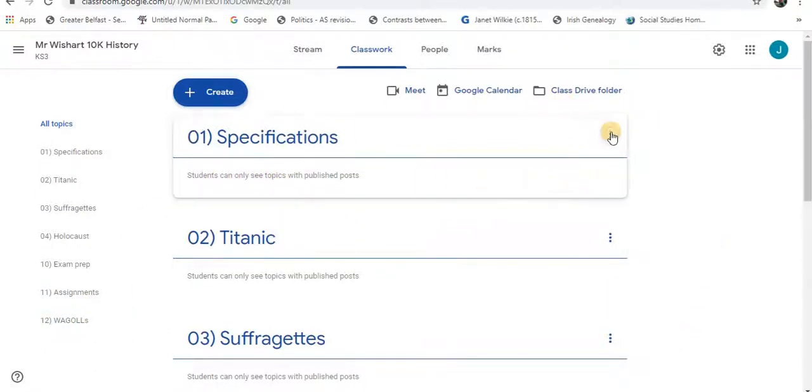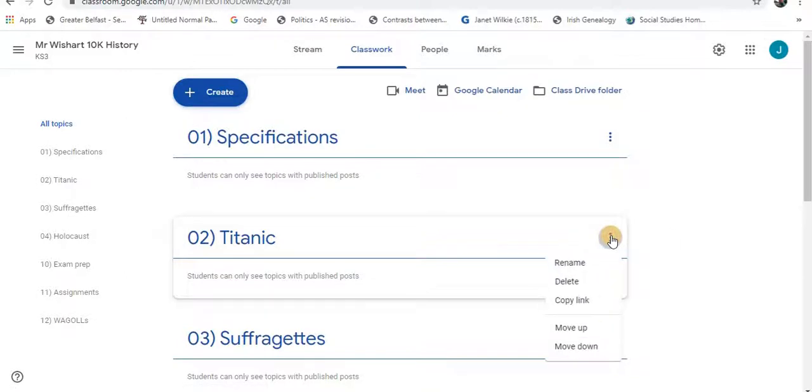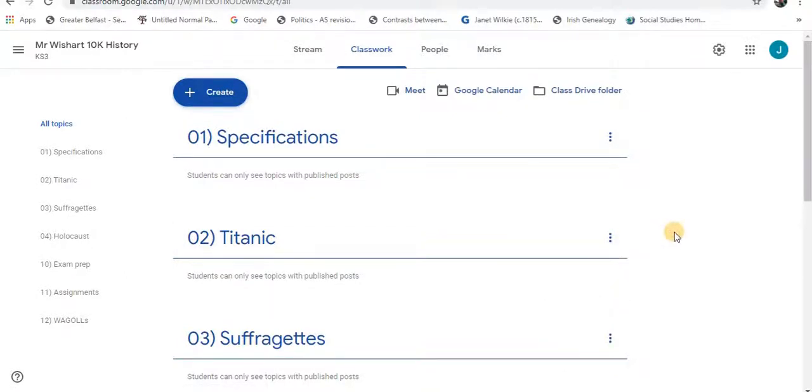Say I make a mistake here in the spelling, you just go into these three buttons, rename, and you're away. So very simple to edit as well. Now if I have my skeleton set up, I think that's a really good way to base my Google Classroom on. It's great for the pupils as well, because they know what's coming up.